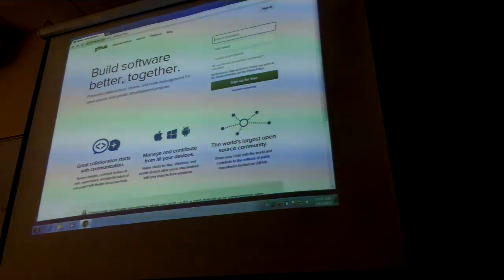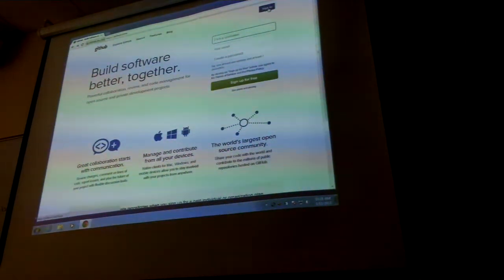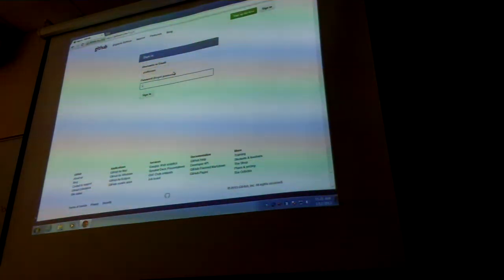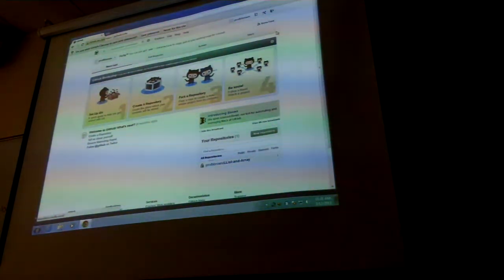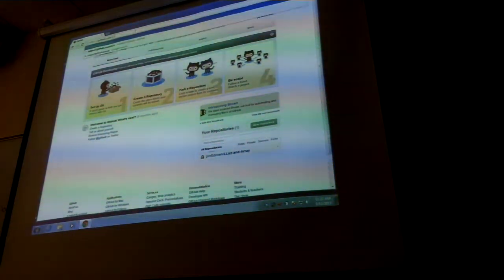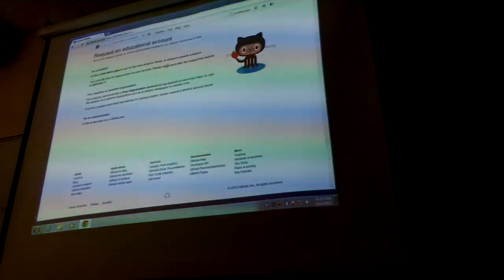Alright, so, this is the GitHub website. You're going to pick a username, enter your email address, and create a password. I've already signed up for an account. Put that in. You will go to github.com/edu, and it says, I'm a student. Yeah, I've already signed up for the student account.